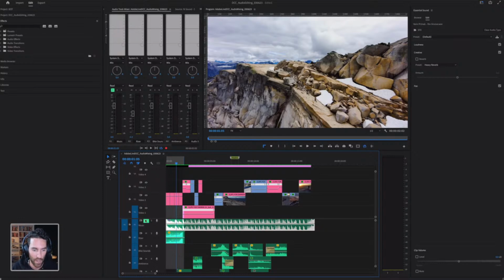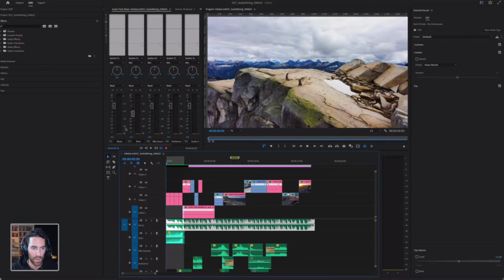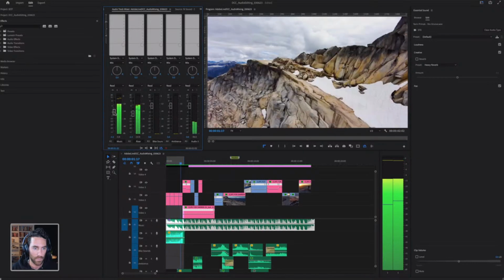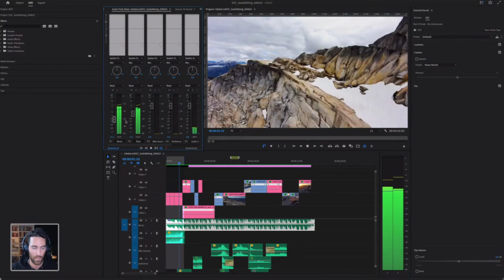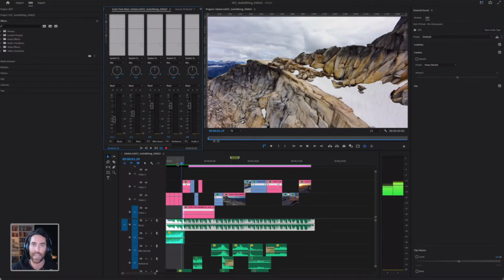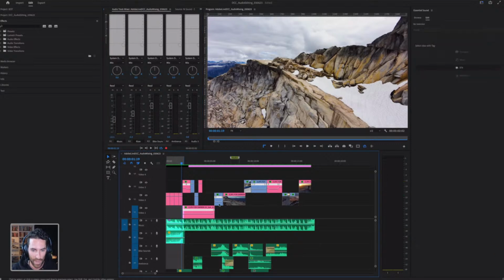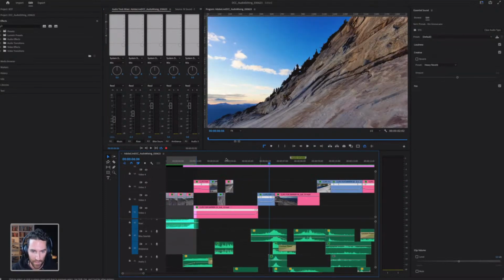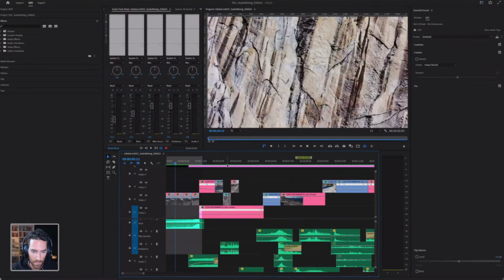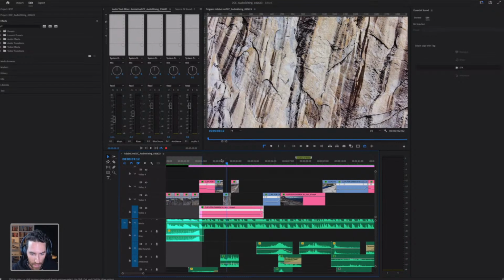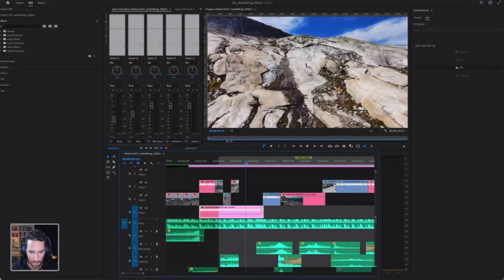All we'd have to do is unmute this. We're going to come up here. And now our music is starting to get mixed with the sound effects so we can hear both at the same time.